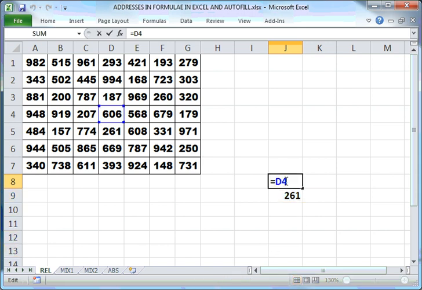So, this is the original formula, D4. I performed an autofill down. I stayed within the one column, and there's no column change. But I moved one row down, and row numbers increase as you go down. I moved down by one. 1 plus 4 gives me 5. That explains the formula in that cell there, J9. It explains the change in the formula.